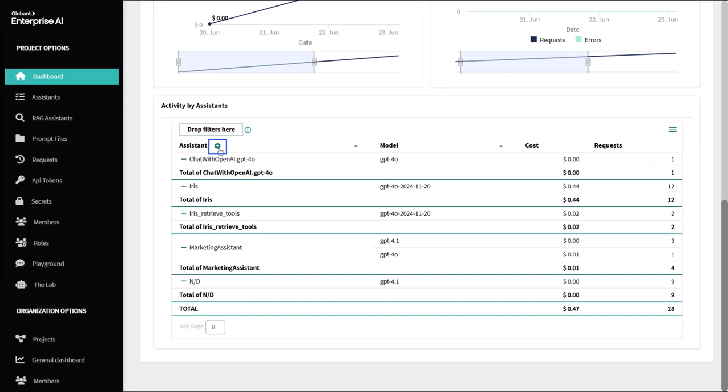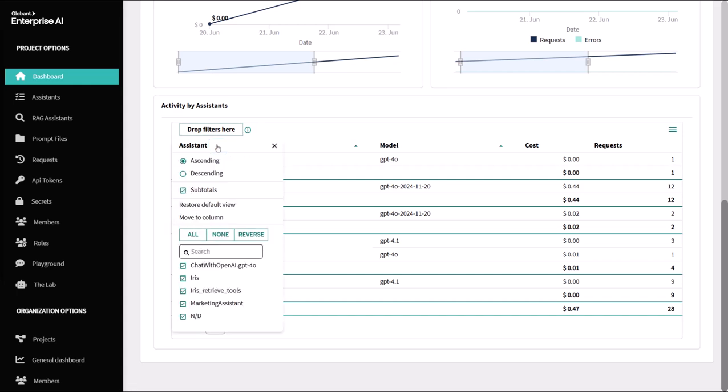The Assistant column offers the following configuration options: sort in ascending or descending order, subtotals to add or remove subtotals to summarize the information, move to column. This option allows changing the arrangement of a specific column item, and search to perform quick searches for specific models.